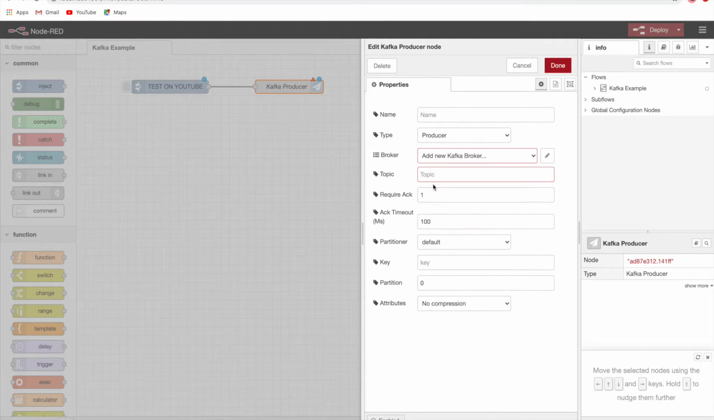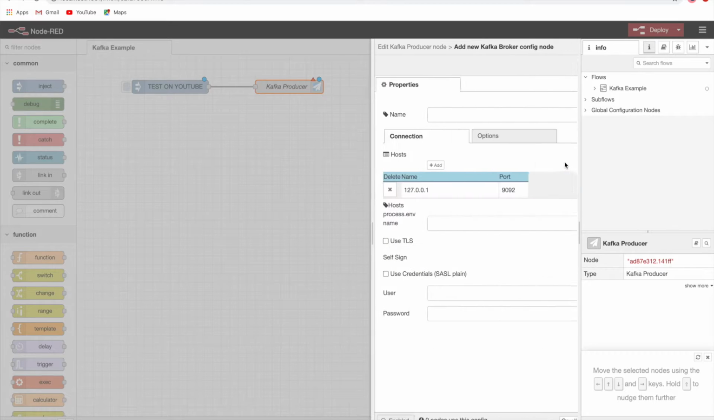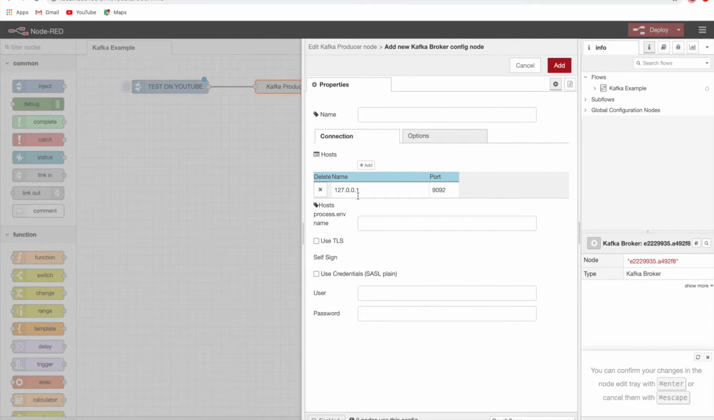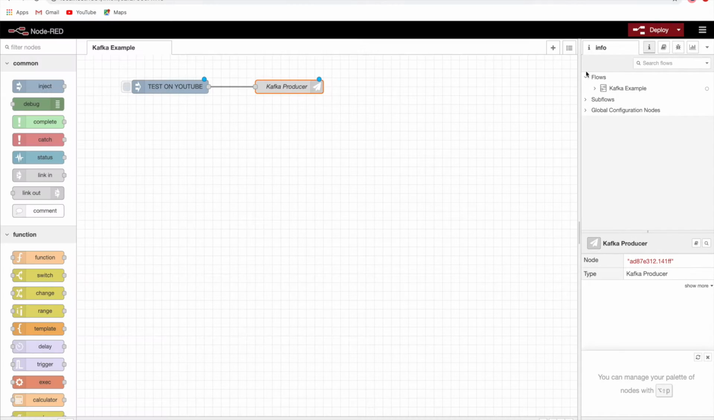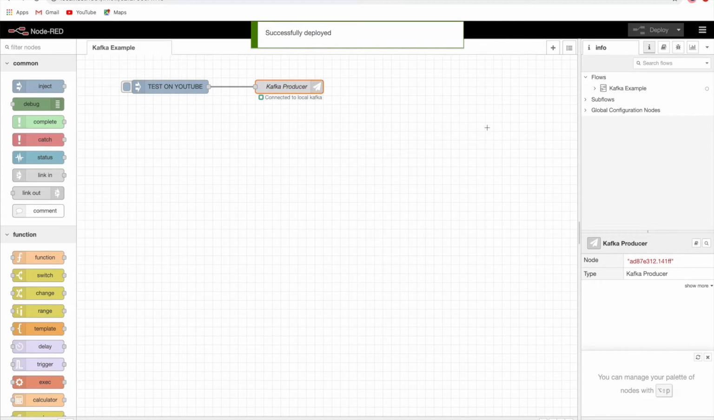Now let's decide a topic, and first of all configure this producer. Since my local Kafka is running, the broker is 127.0.0.1:9092, this is my local Kafka, and the topic is, say, YouTube. Done. You see these blue dots on top, which means it is not deployed. So I deploy it now.